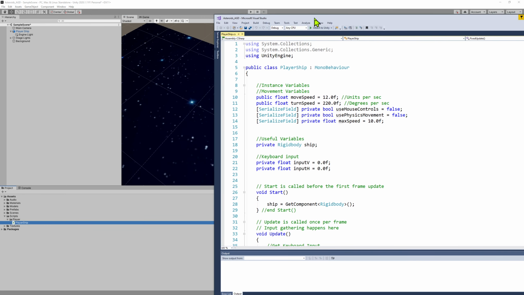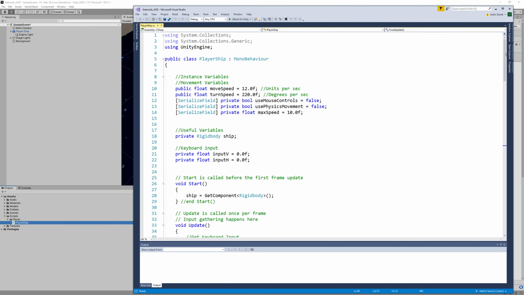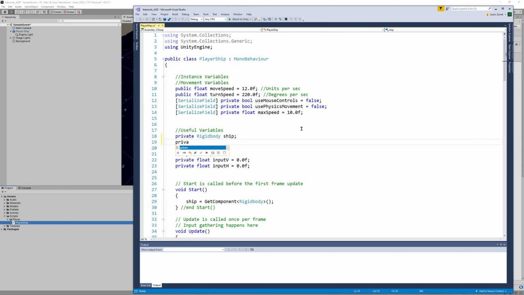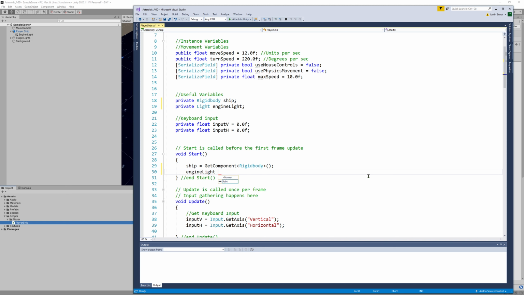And so not much has changed since we left off. You can see some of the effects of the physics movement and all that on here. But we do need to add a few more components to my variables. So underneath this rigid body for the ship, I'm going to add a light, and I'm going to call it engine light, because it's a component that I'm going to need to interact with. Then when we get to start, I'm going to need to bind the component to this variable called engine light. However, it's not going to work like this.